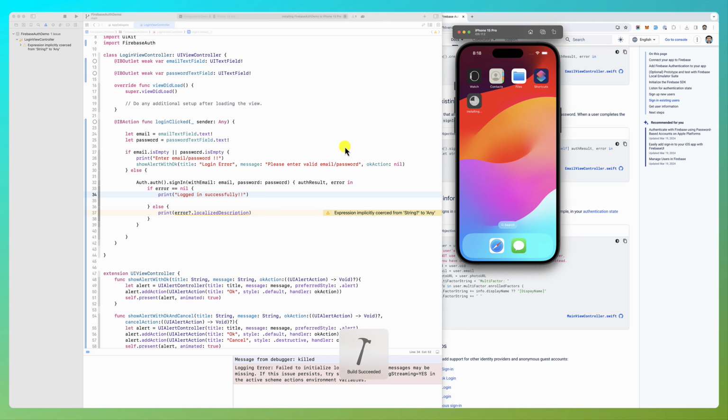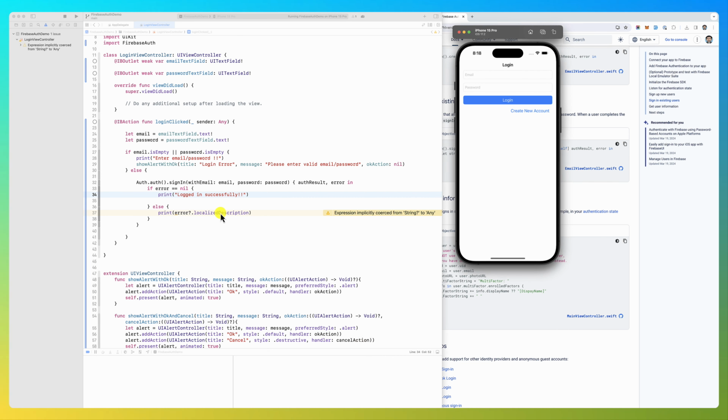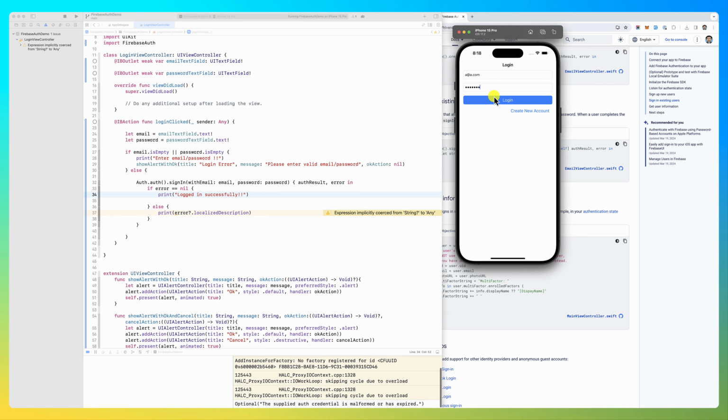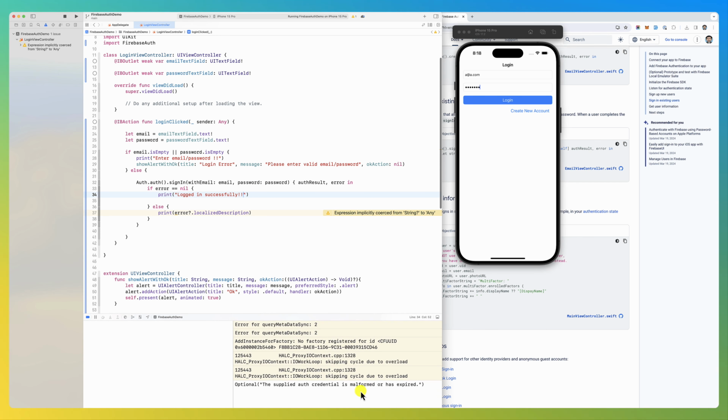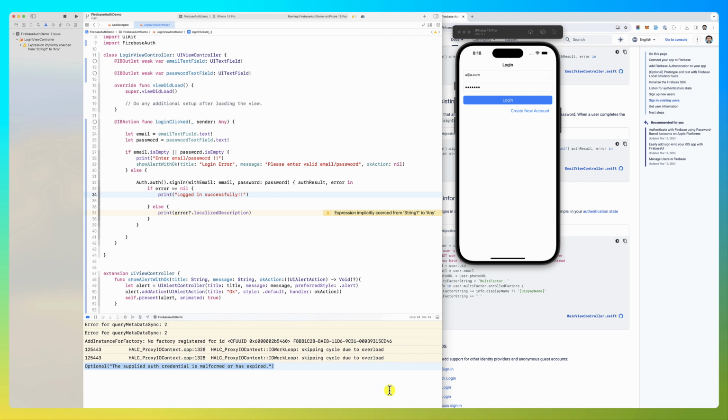Okay, here we are. Here it is. I'm just going to type a@a.com, test 1 2 3, and log in. What we're providing here, the supplied authentication credential is malformed or expired. So the email and password seem to be not correct, right? It should return back, usually it should say that this user and password does not exist.